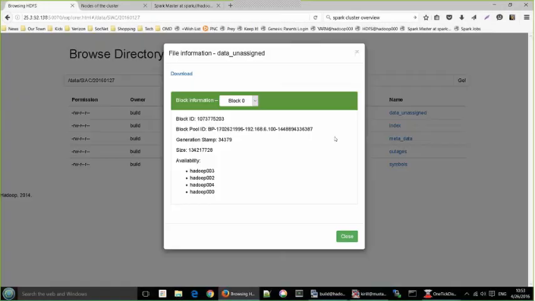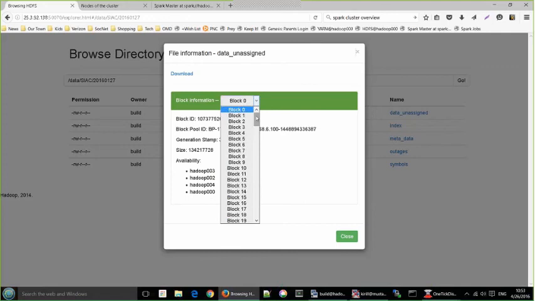And if I click on this data unassigned file, which is the biggest file in this directory, you will see there is a whole bunch of blocks, 133 overall. And as I go through different blocks, it tells me the distribution of that block across multiple Hadoop nodes. So that tells us that each block is actually replicated 4 times in this particular configuration. So this adds to the resiliency of the whole setup. If one node goes down, there are 3 others that still contain the same data, so it could still function.